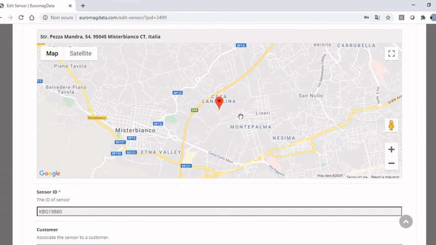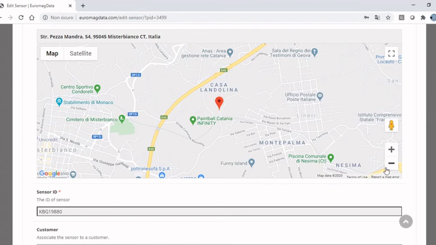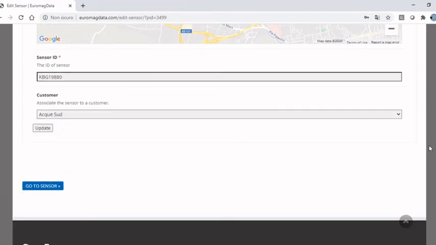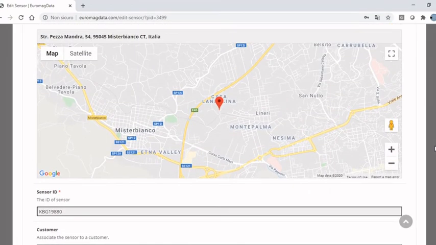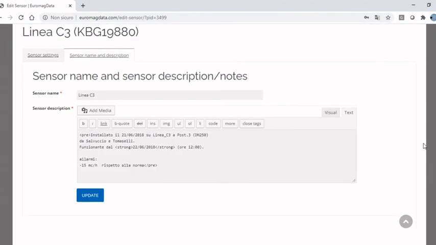Below, we can set the link to Google Maps. So we can choose the position of our flow meter on the map. And here, we can give a name to our sensor.